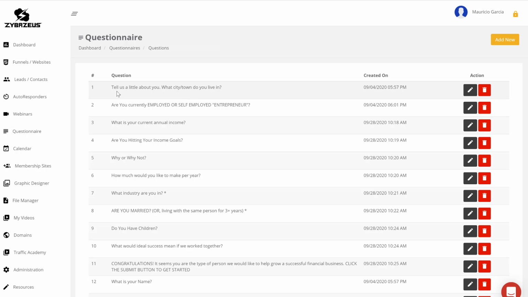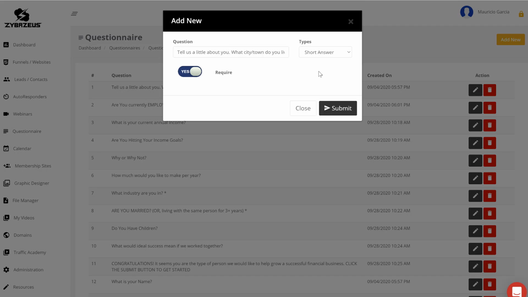As an example, the first question of this questionnaire is, tell us a little bit about, what city or town do you live in? And if we open up the question, it's a short answer. So that means that one small input field is going to appear below the question, and you can make the question required or not in order to be able to advance to the next one. I personally like to require all the questions so that they're not skipping any information that I believe is important in order to have that conversation.